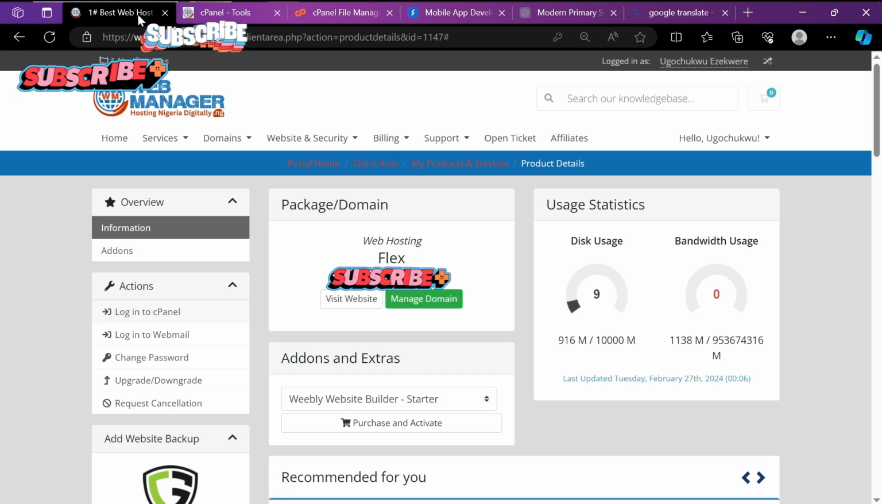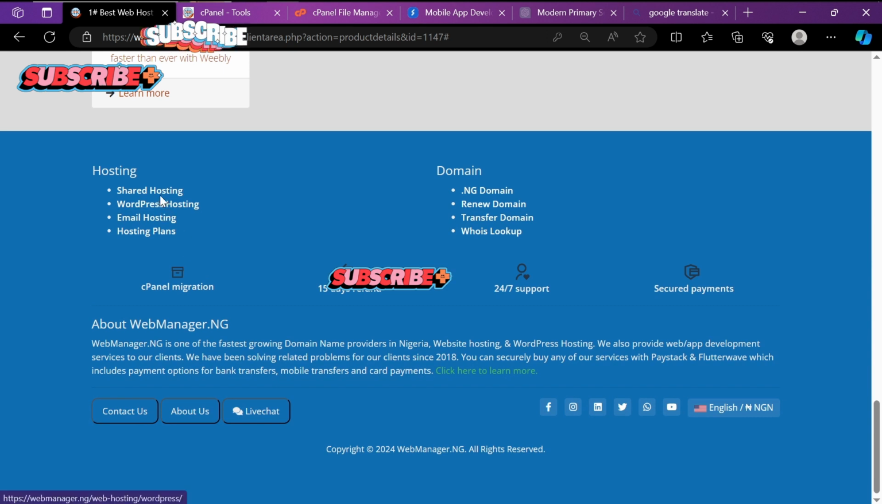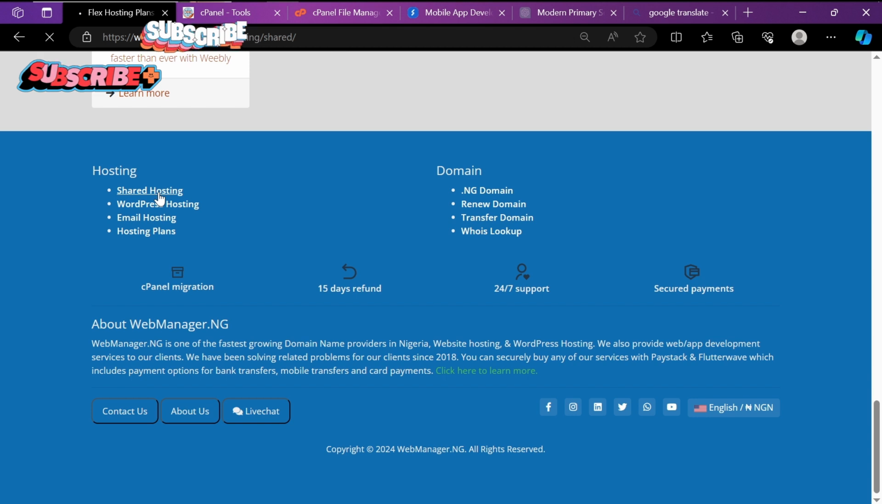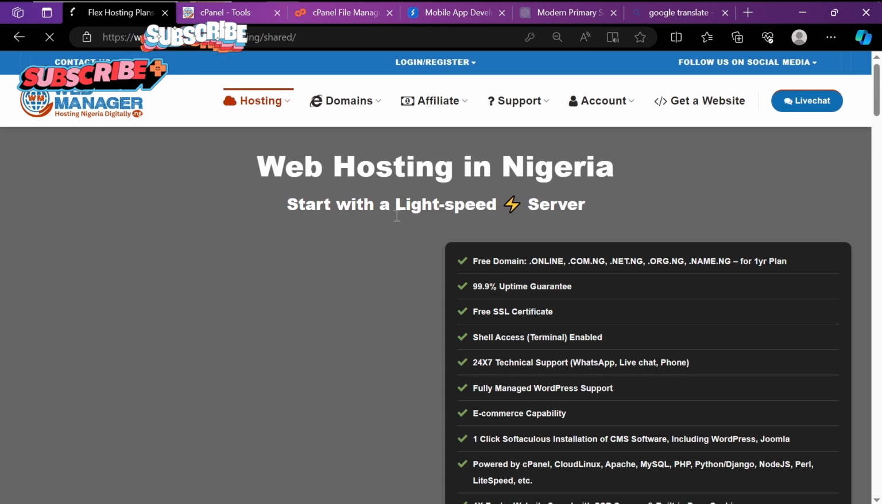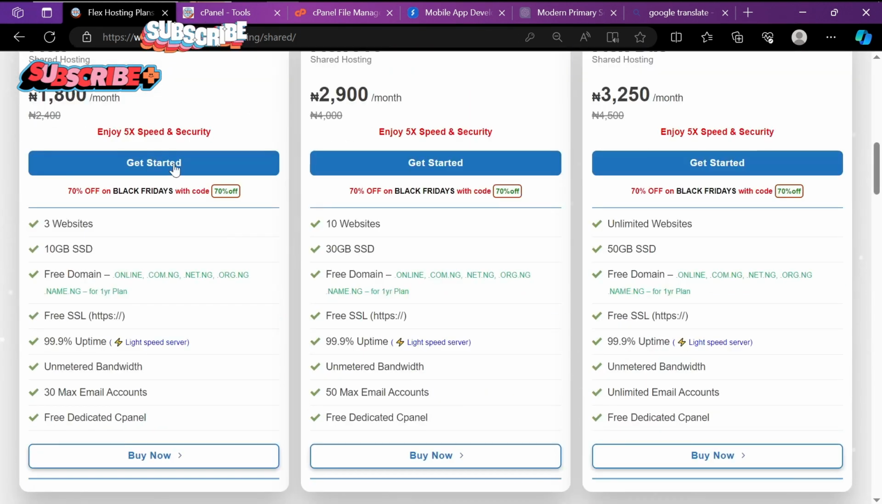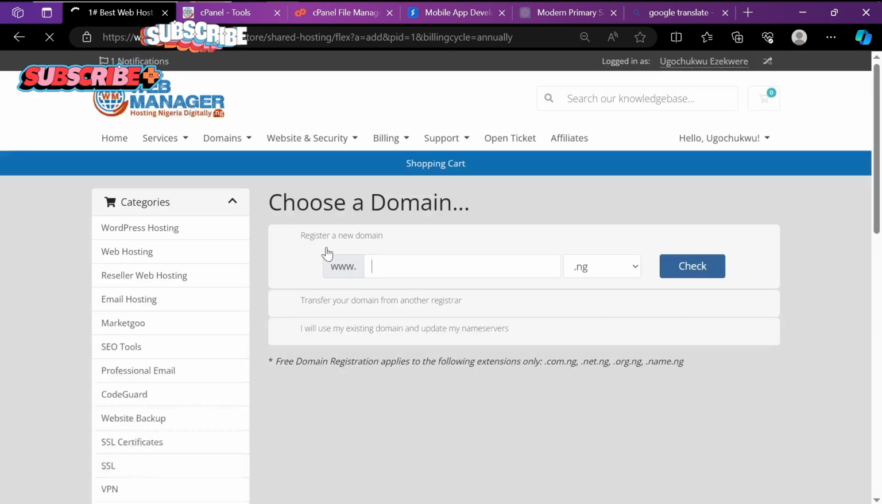Once you click my link, it directs you here, and the next thing you're going to do is buy what you want to buy. So you come to services, scroll downward to the bottom, and click on shared hosting. Once you click on shared hosting, you come right here. Let's see, 1800. Click on get started, right? You can add a maximum of 3 websites on it. It's 10 gig SSD.